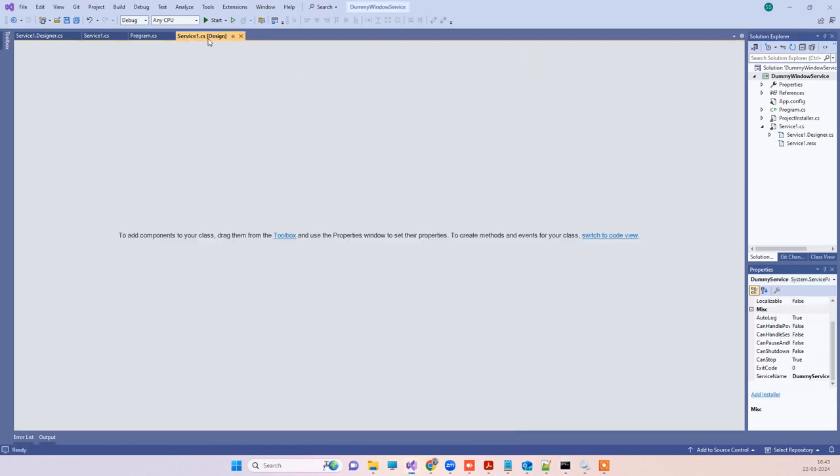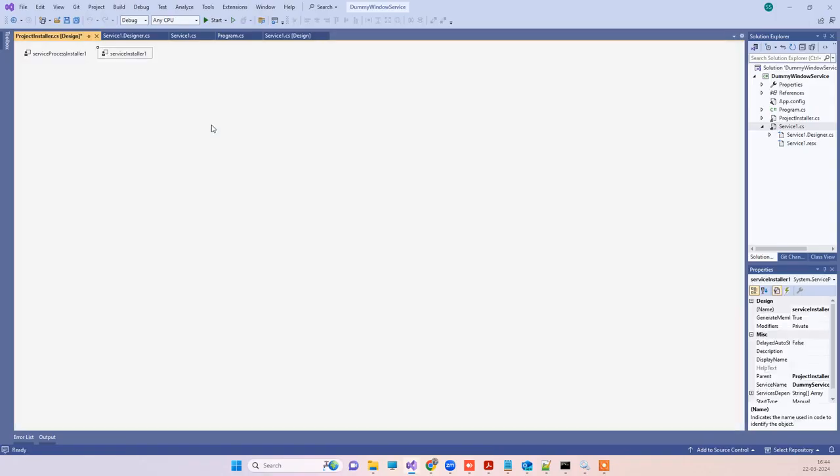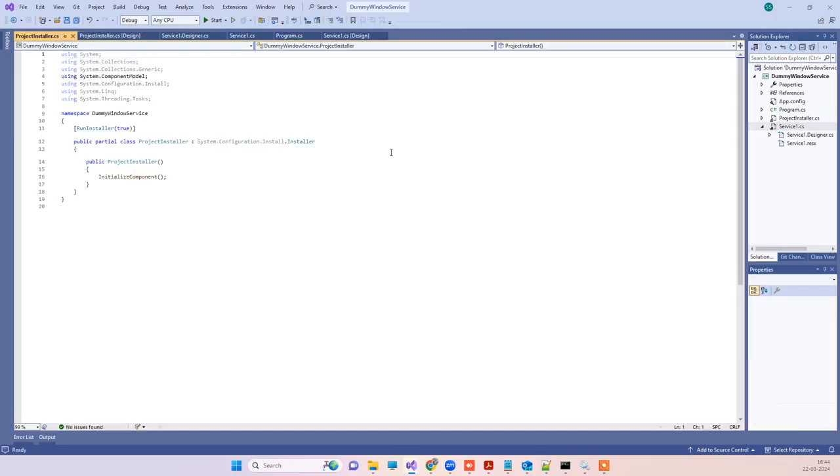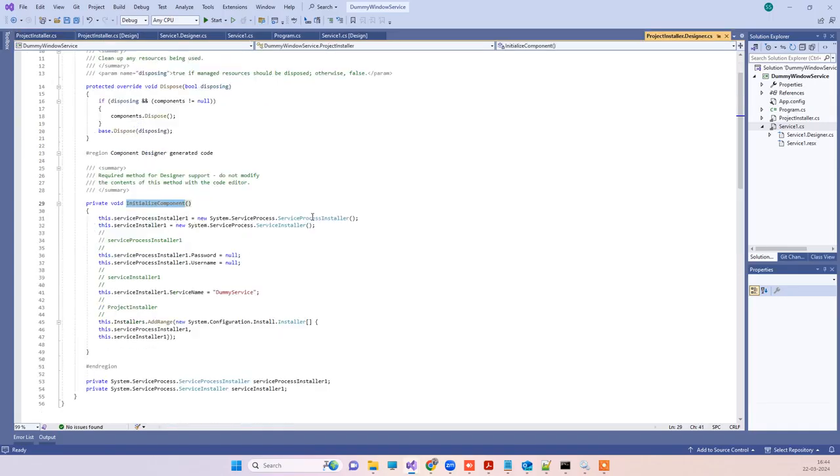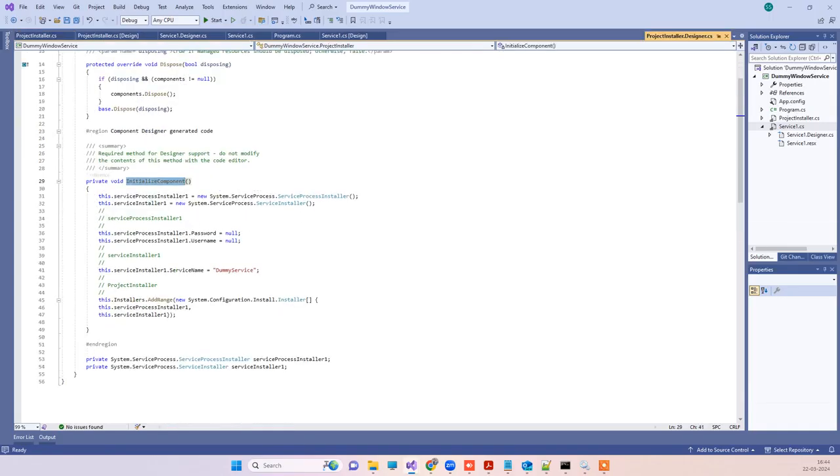So you may get this error, and for this what you have to do is go to your service design by clicking here, right click and click on add installer. Now just save this and go to code, and here in InitializeComponent you have to go to implementation, and here you will see some lines.